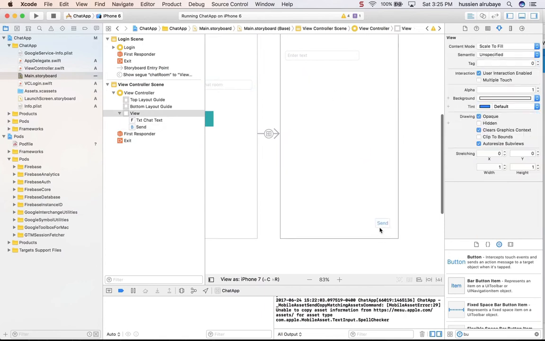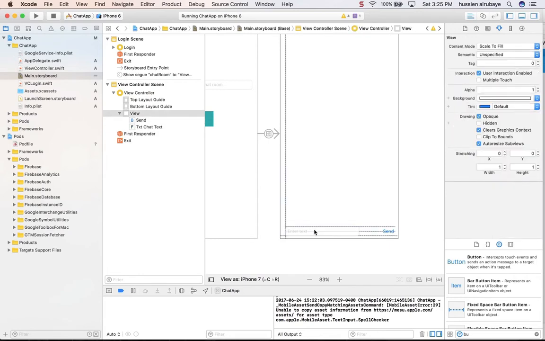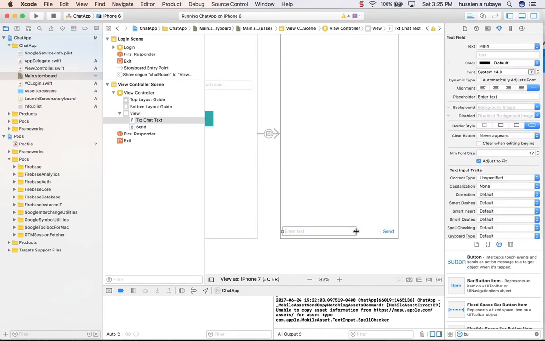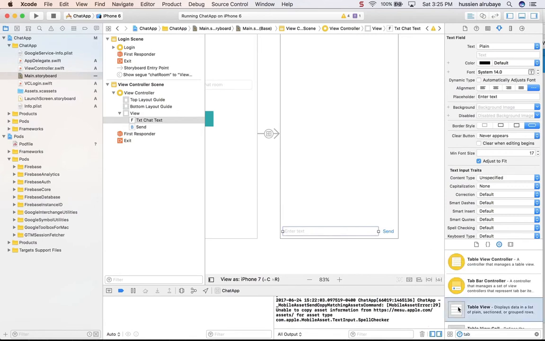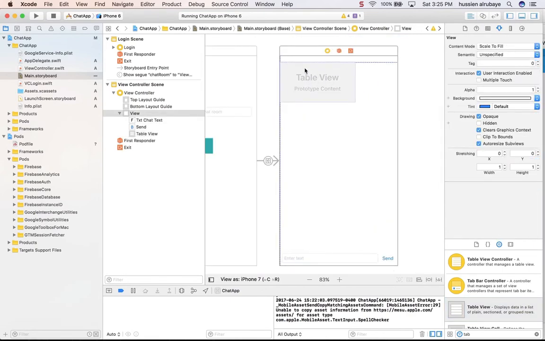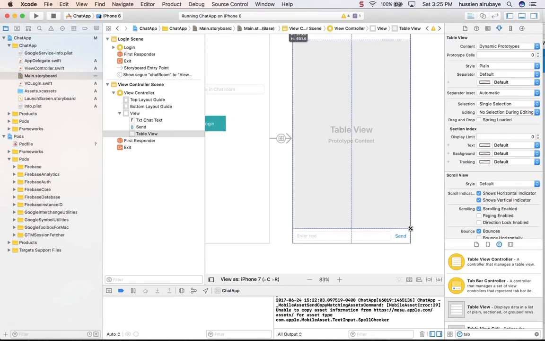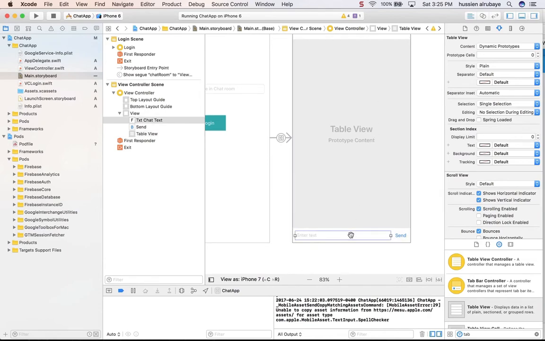So let me just take this one down, add a send button because it should be a send, and this text should be beside the send button. Okay, they should always be at the bottom, and there should be a table view for people to post. So make sure it is this way, and give some space for people who live down below. So yes, I think it is good for now at least.